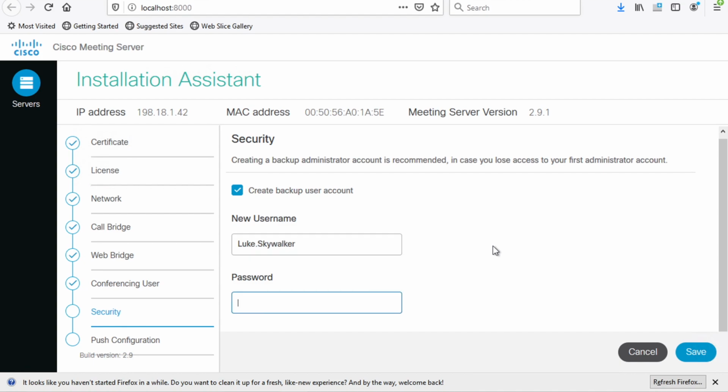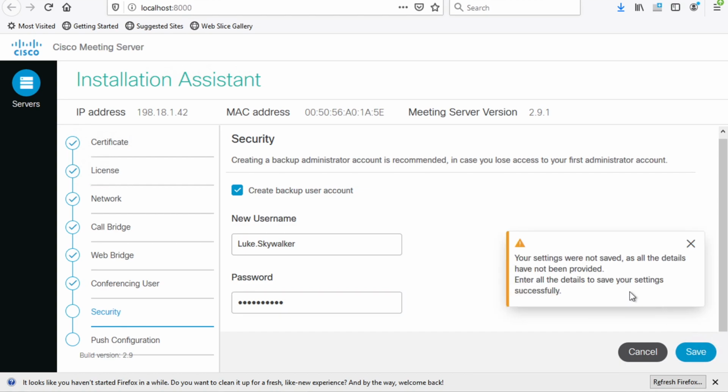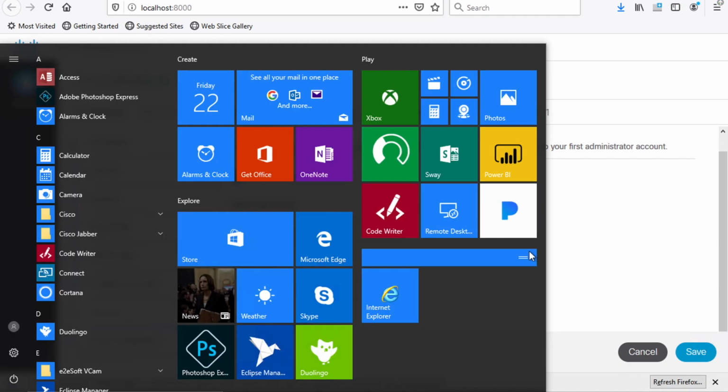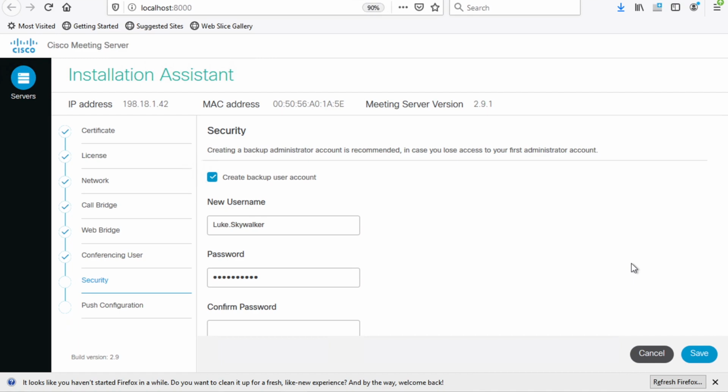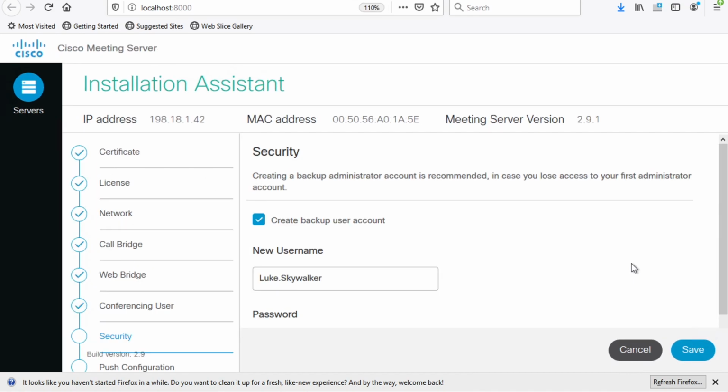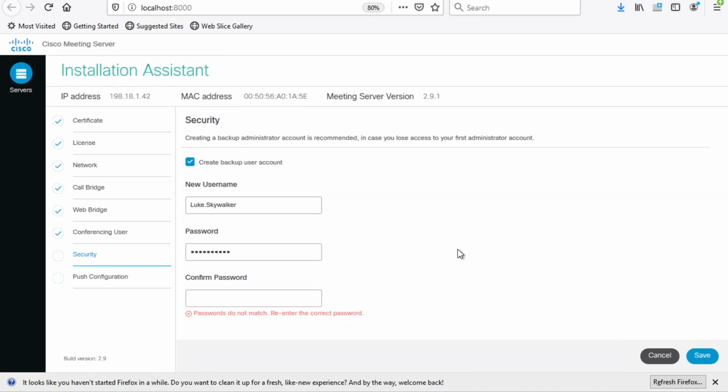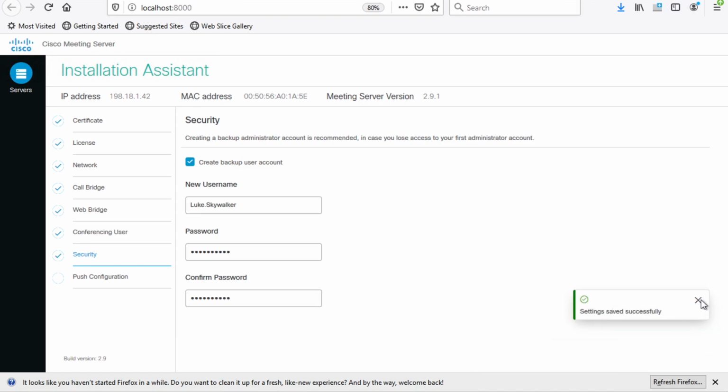And then the password for Luke. And then, what do I do here? Oh, I see. I need to change the screen size here. I made it large. I always make it large so that you guys can see everything more easily. But if it's too large, then it's easy for me to overlook all of the fields. So I'll just confirm my password here, click save, save successfully. Great. So we're all set.